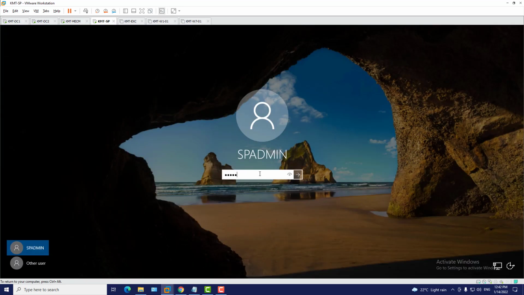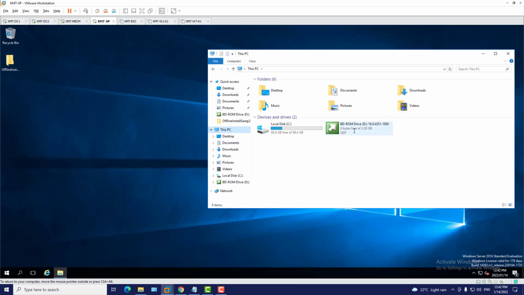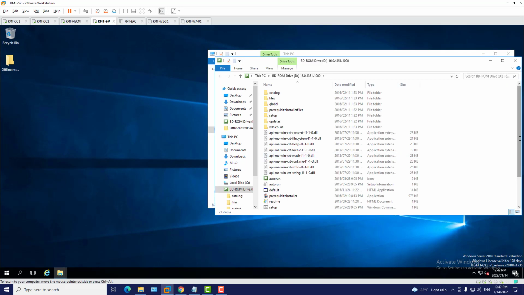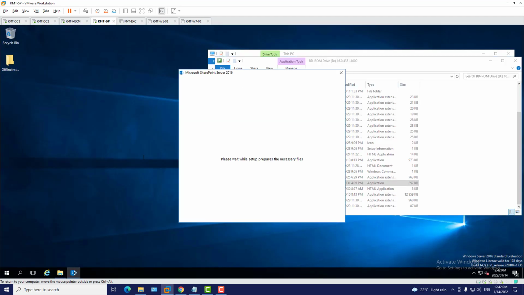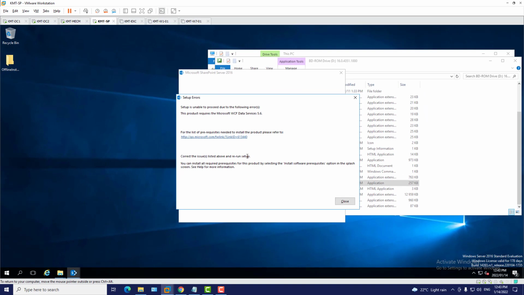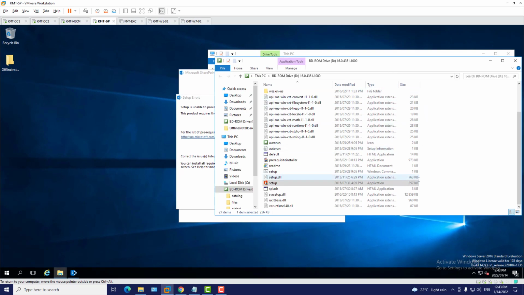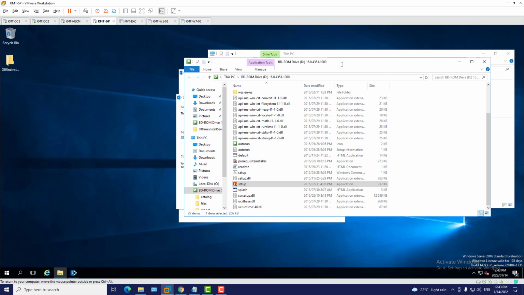And then I'm gonna go ahead and restart my server. Let me log in. Let me go to my mounted file again and run setup to find out what is still outstanding. Voila. This product requires the Microsoft WCF Data Services 5.6. Okay, so let's go and run it again. As you can see, I have mounted my SharePoint 2016 install on the DVD.